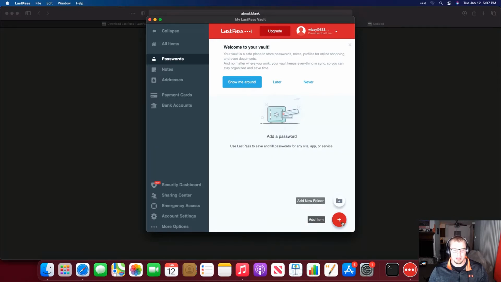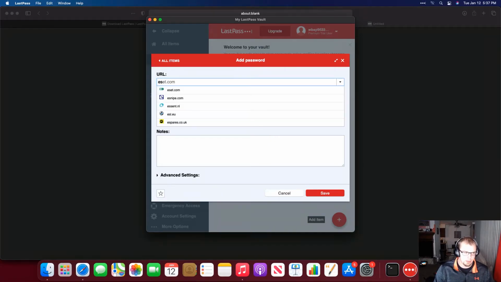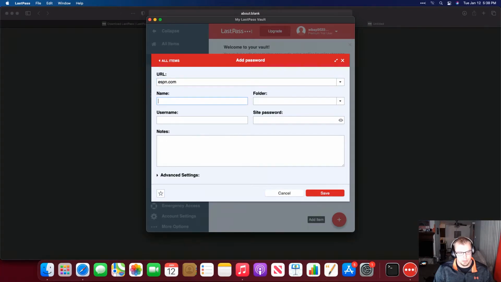This is where you can manually generate a password inside of here if you want to. You can see there's an add new item or an add new folder. If you wanted to create a password for a website manually, you could do that in here by clicking the add new item, typing in the website that you wanted to do. So let's say espn.com. You can type in the name, so I would put in espn.com for that as well.